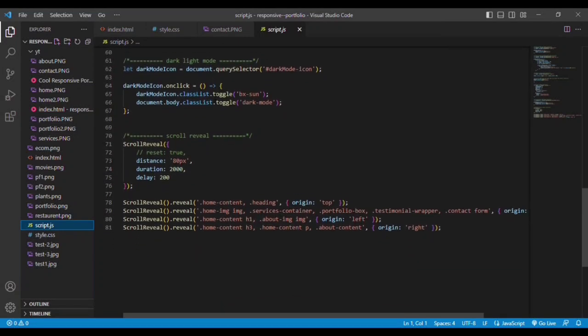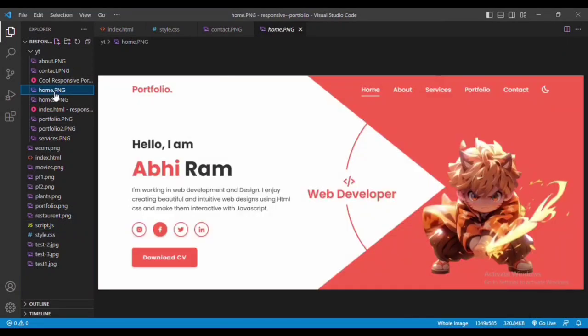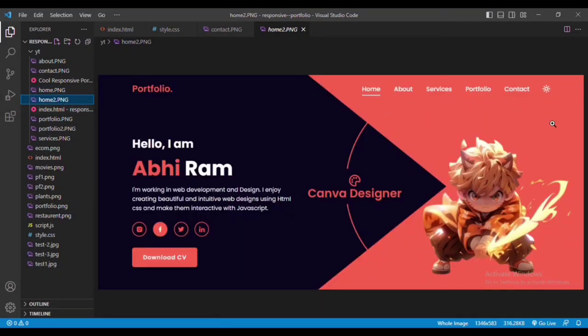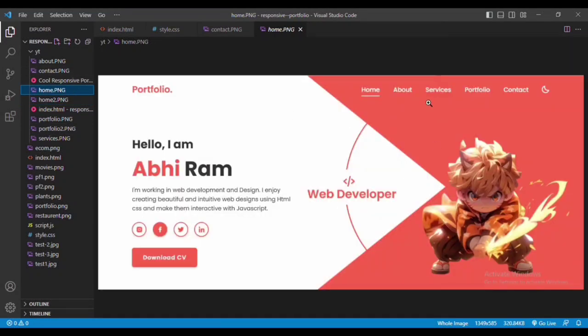Then we have the dark mode. The dark mode icon I've also shown you in the home section. You have this moon icon. This is nothing but to shift from light mode to dark mode. And in dark mode, you can see it will show as a sun icon. So whenever you click on the sun icon, you will be brought back to light mode, and you can see the moon icon.